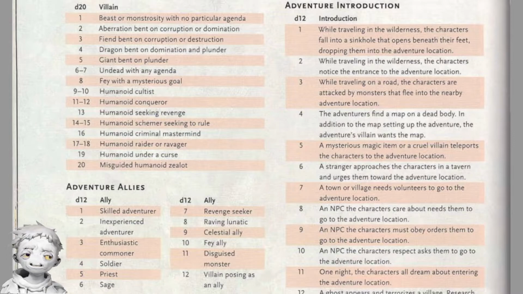Anyway. Adventure allies. D12. 1. Skilled adventurer. 2. Inexperienced adventurer. 3. Enthusiastic commoner. 4. Soldier. 5. Priest. 6. Sage. 7. Revenge seeker. 8. Raving lunatic. 9. Celestial ally. 10. Fey ally. 11. Disguised monster.